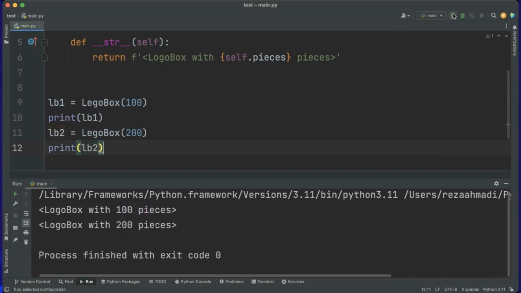So the first one is Lego box with 100 pieces. This one is Lego box with 200 pieces. Now a question. Can we add these two Lego boxes together? No. If we want to be able to add two instances of the Lego box class together, we need to implement the ADD or add method.